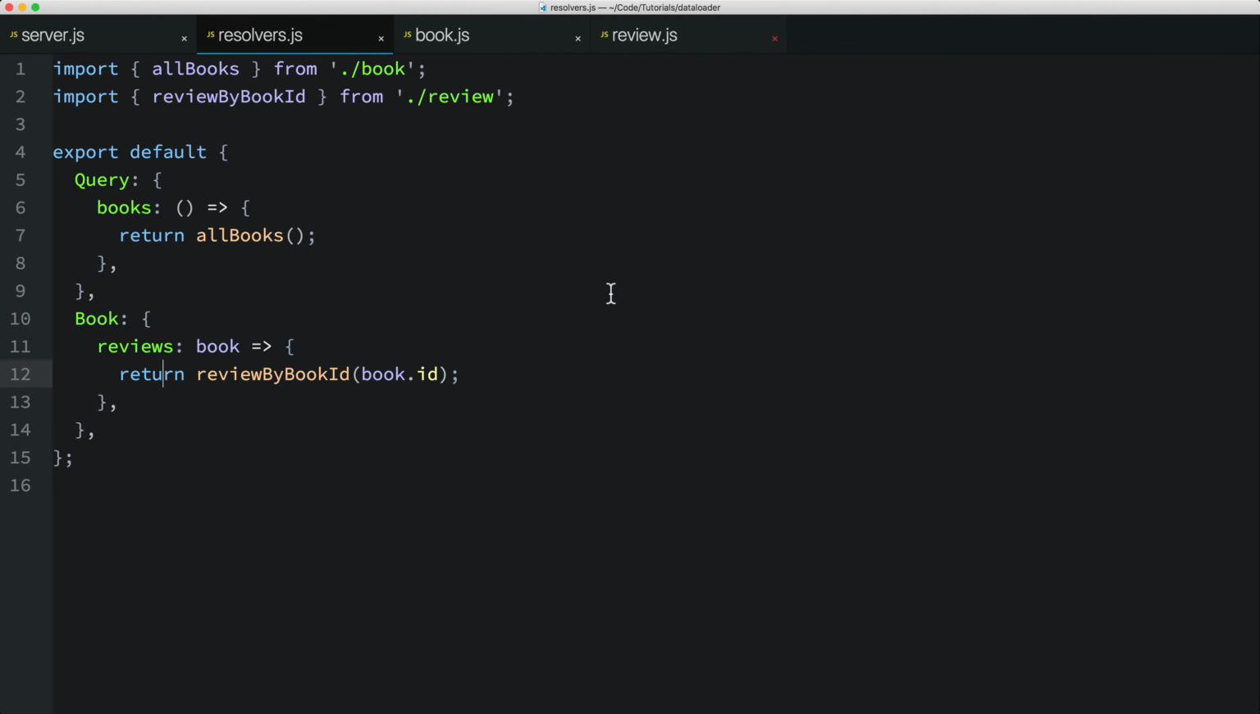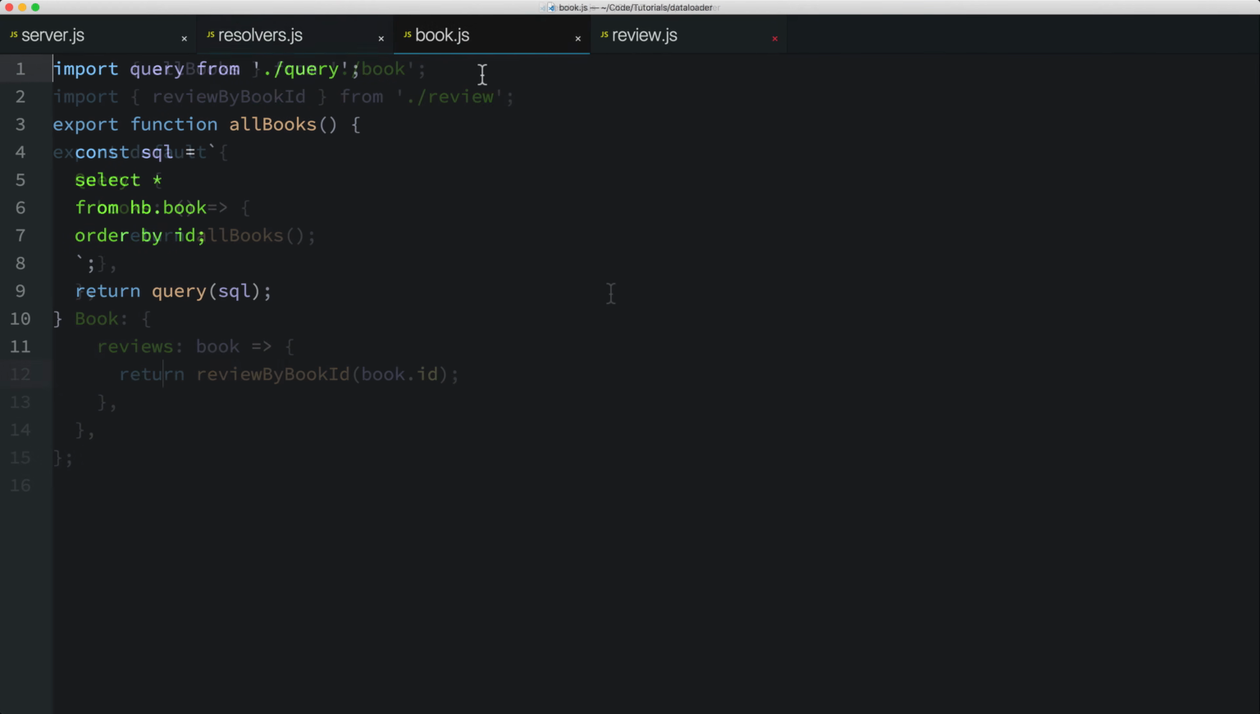Let's go take a look at the allBooks function, which is defined in the book.js file. Okay, there's not a lot going on in the allBooks function. Right here you see a SQL statement that's querying all the columns from the HB schema's book table. Then on this line, the query function is called, which will send this SQL statement to the database and return the response from the database. Well, actually, the query function does one other thing just for this tutorial. It's logging the SQL query to the console, which you'll see in a bit.